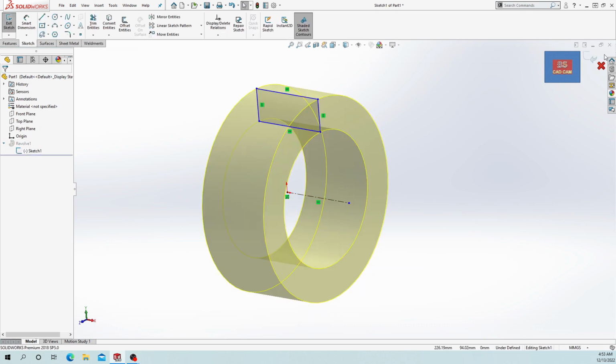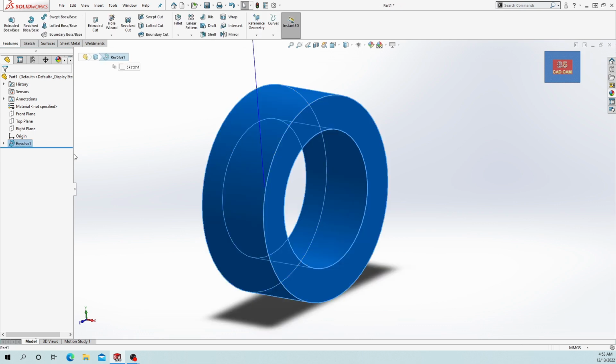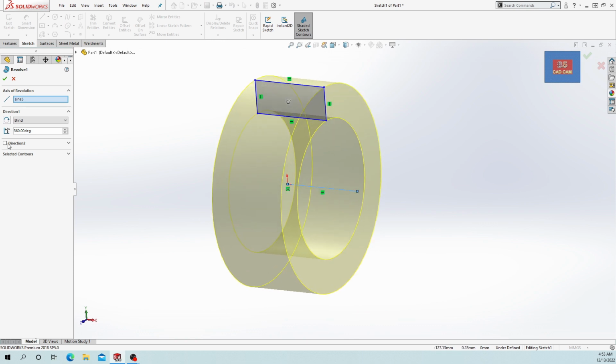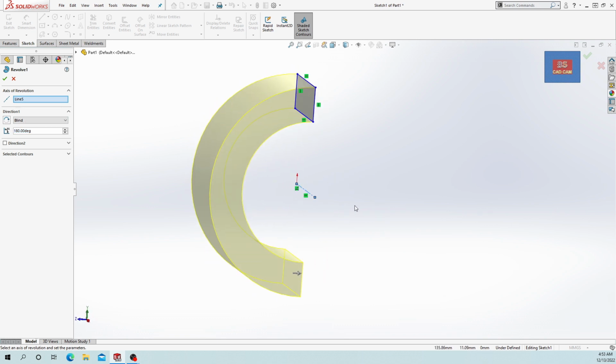Okay, now we edit it, double click on this and edit it. The first option is blind. In this we adjust the angle. Do you want just one? I want to revolve only 180 degrees. You can enter the angle and adjust the angle. Now go on to the next step in which we discuss all the points.